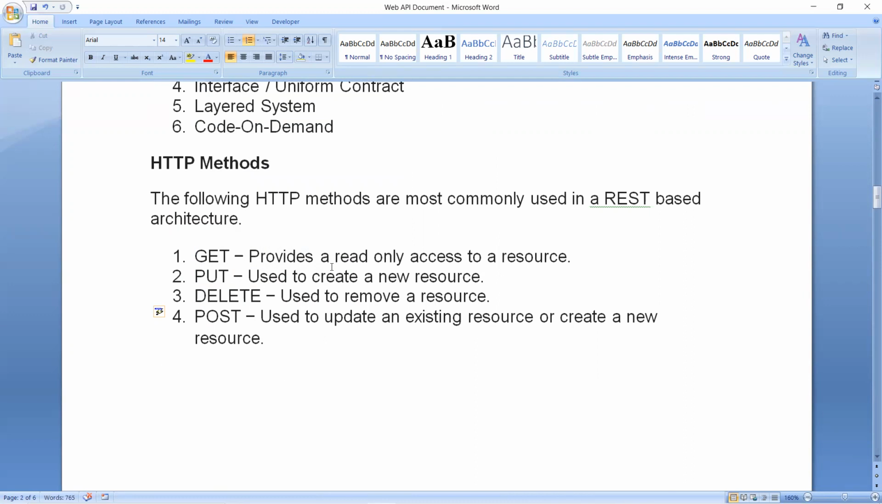So GET is used to read or access the resources from the web API. So put is used to create a new resource. Means basically when we have to post data to the web API, that time we can use put. Then delete is used to remove resources. So delete is used to basically remove data from our database server.